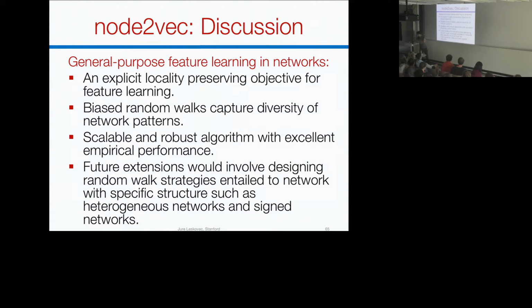So good. What do I want you to take away from here, right? I wanted to introduce this idea of feature learning in networks. I wanted to show how you create this explicit locality-preserving objective for feature learning, how you can use these types of biased random walks to define this notion of neighborhoods in a very flexible way. I showed you how you can then create an objective function and optimize it.